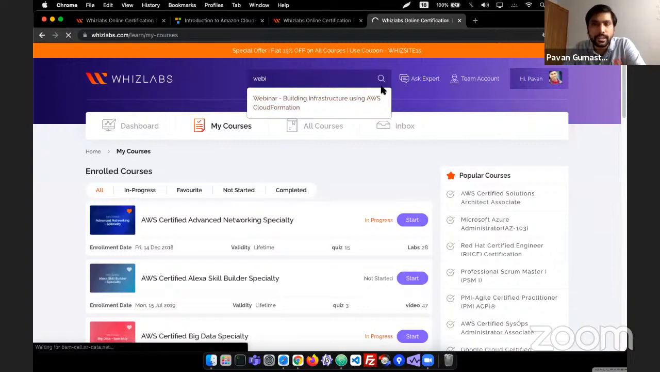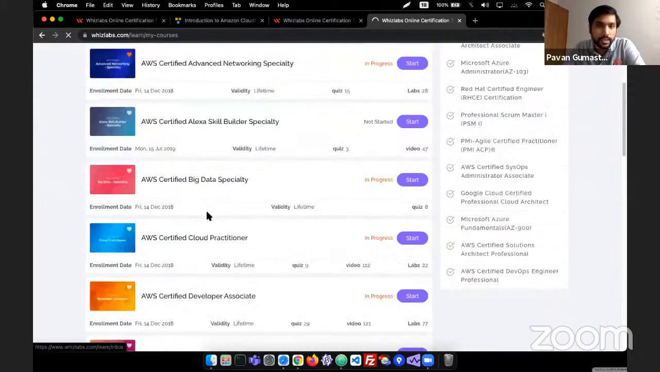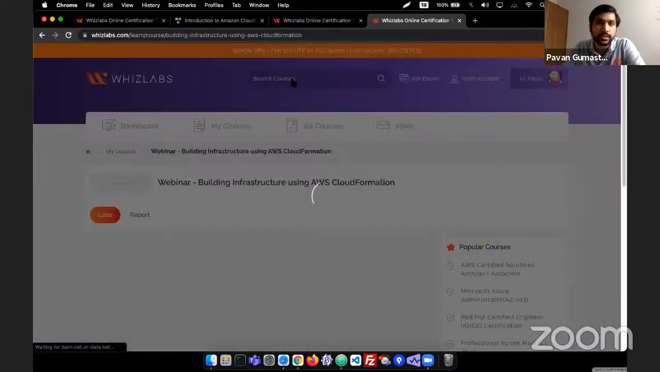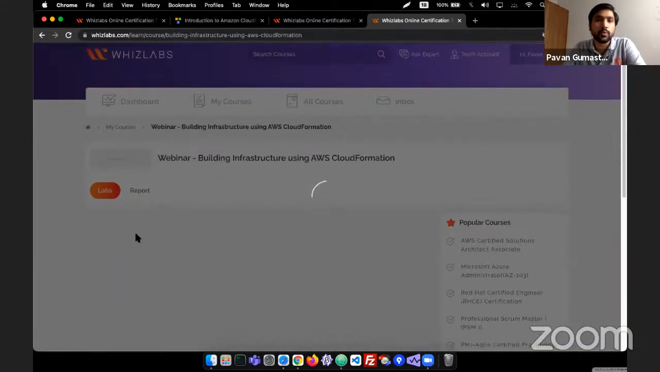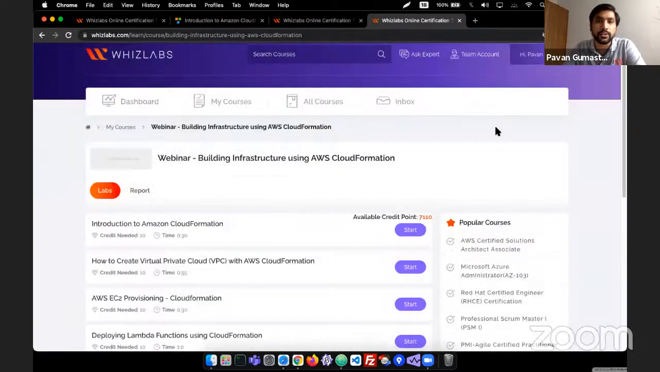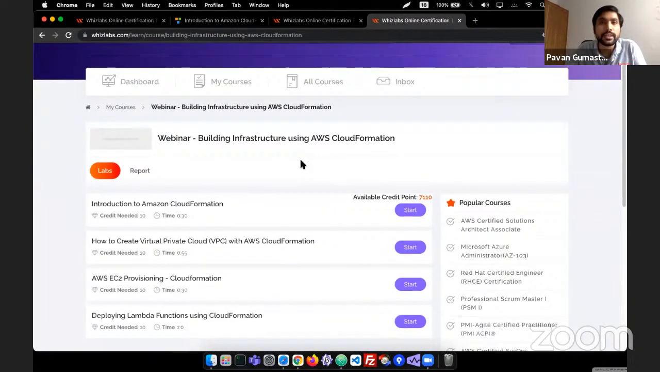That can be accessed in multiple ways. Some people might be able to see it here itself. I have a large number of courses, so I'm not able to see it and I'm searching. Some people who have only a few courses will be able to see it directly in the dashboard itself. They can click on start there. This is where we are going to start our lab, just like our AWS Solutions Architect Associate.